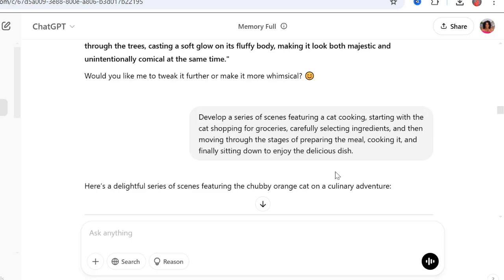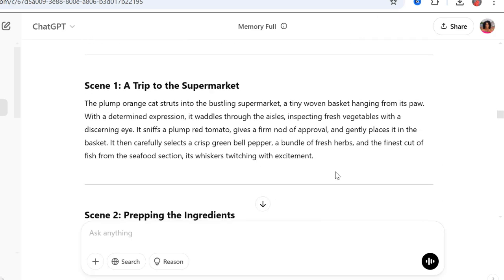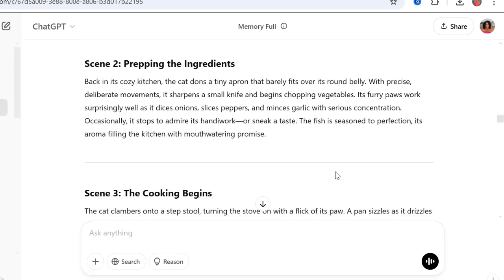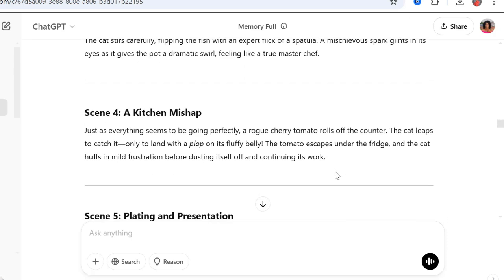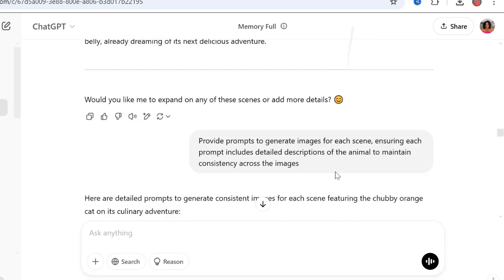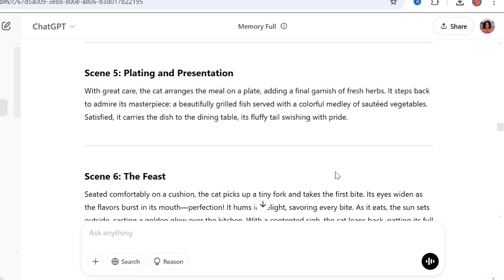So after you've put in this second prompt, ChatGPT is going to give you different scenes that you can use to generate an image to turn into a video. So you can see scene 1, a trip to the market, prepping the ingredients, which is scene 2, scene 3, the cooking begins, kitchen mishap, and so on and so forth. So it's going to give you a series of prompts that you can tweak to suit your taste and the style you want to use.